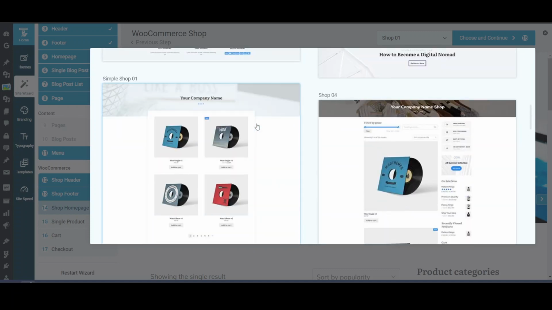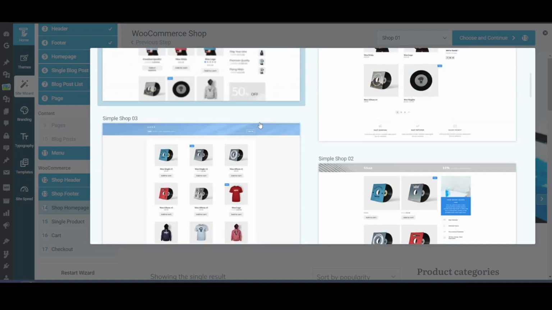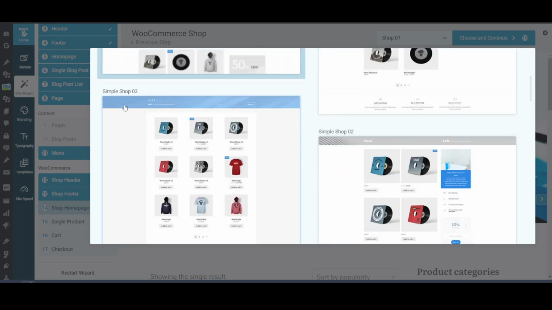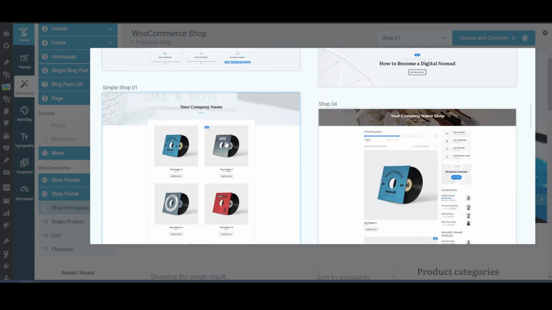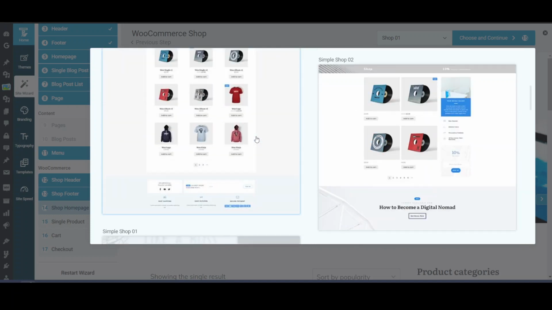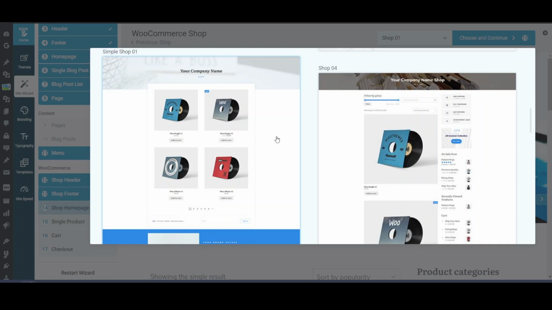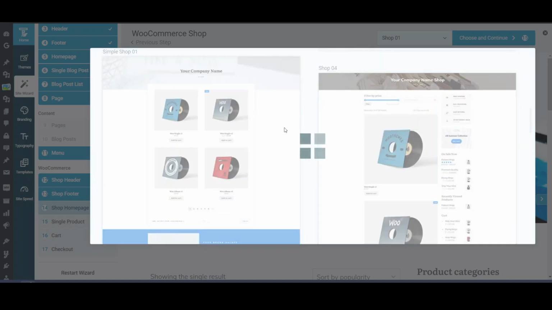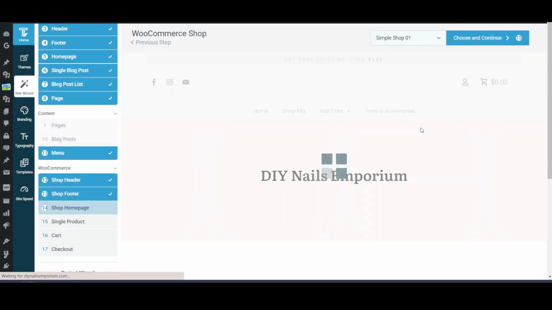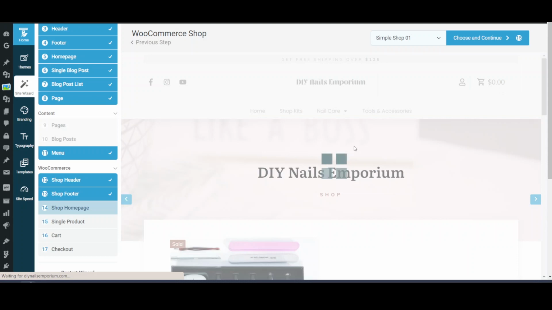We don't want that. So as per our requirements, we can either go with the third style, or we can go with this style. The third style is also good, but this one is better because for a single product of ours, it will look good. So let's select this as the shop page, and let's see how it looks. Okay, I think it's looking good.